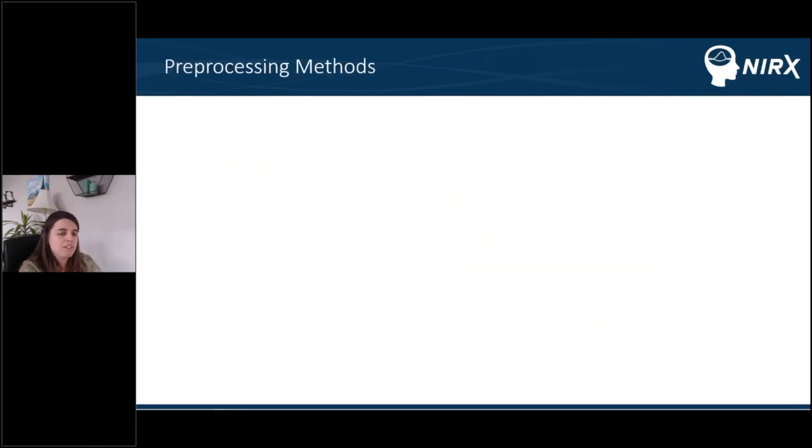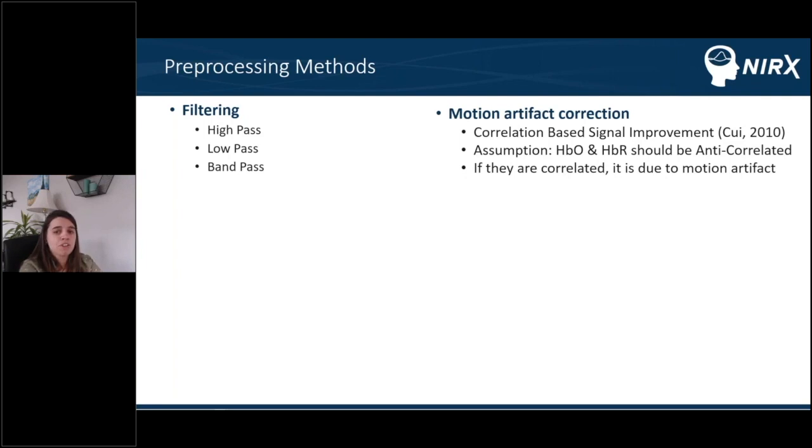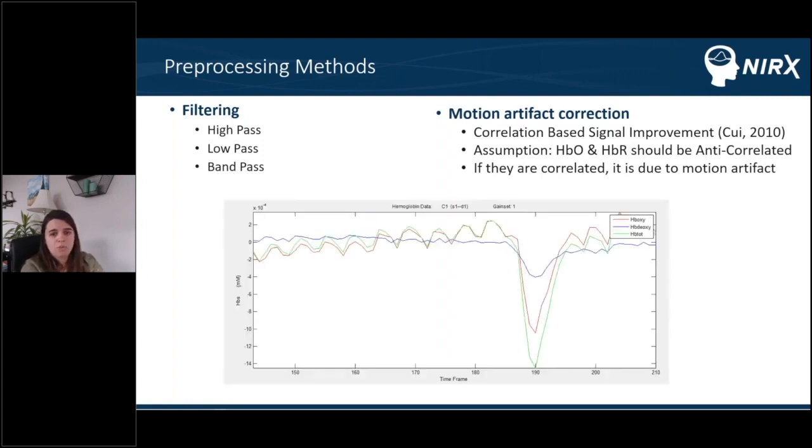So in addition to those confound predictors, we can add some other preprocessing methods. There's various filters available, motion artifact correction. The motion artifact correction used in Satori is called correlation-based signal improvement. It's from a Cui paper in 2010. It's based on the assumption that oxy and deoxyhemoglobin are anti-correlated, but if they are correlated, it's due to a motion artifact. So we can see that here.